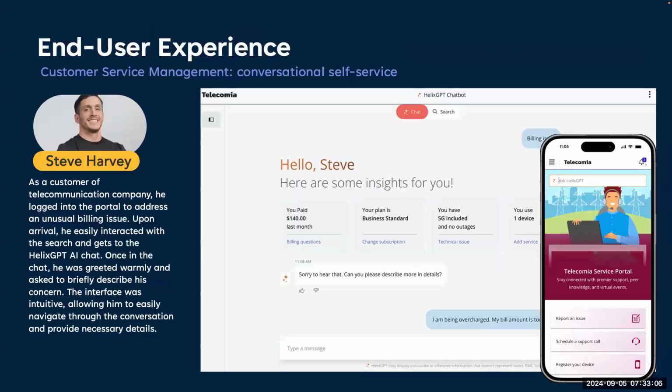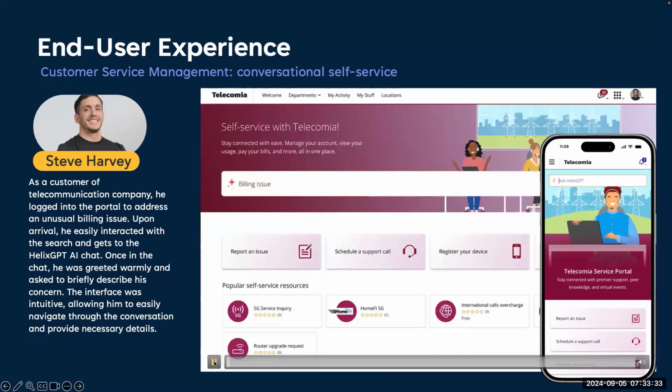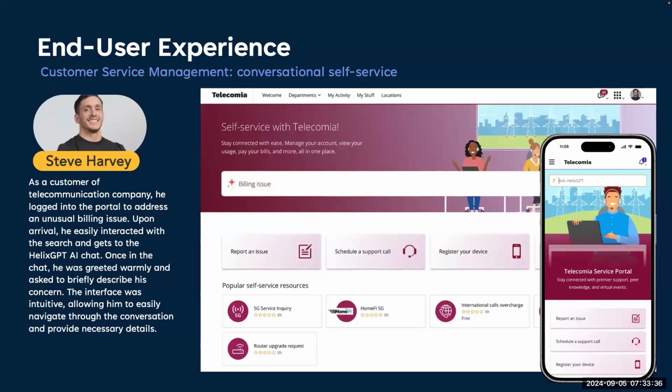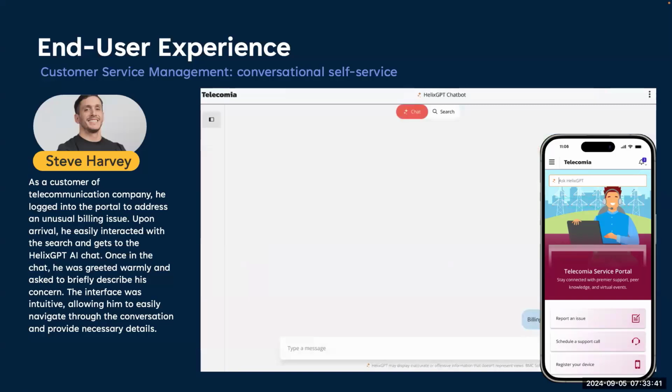In this particular use case, we have Steve, and Steve is an end user of a telco company. He's got some issues with his bill, and he's trying to interact with the service management system of the telco company to resolve his issues. Let's go through this example for you. You can see here that he's logged in. He says that he's got a billing issue, and away we go.